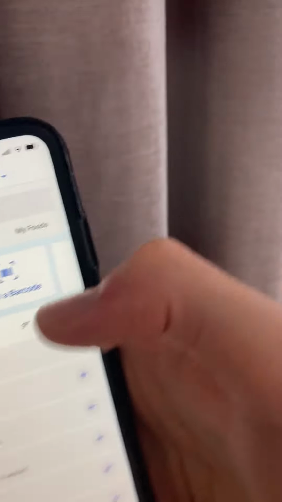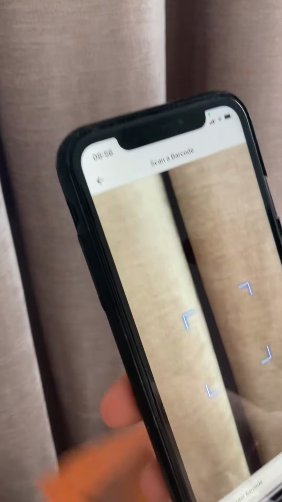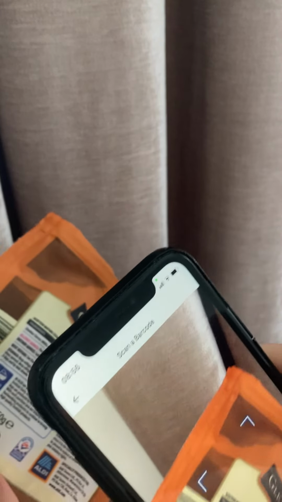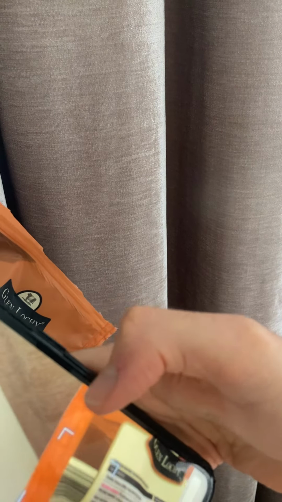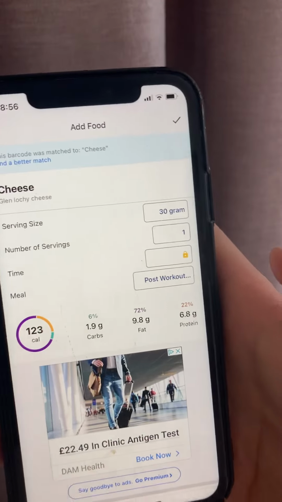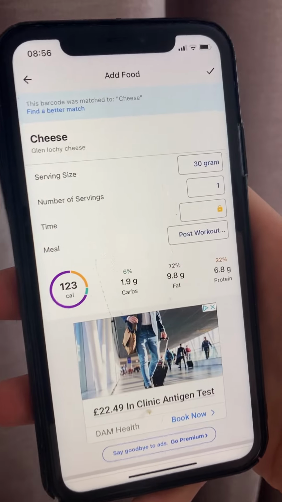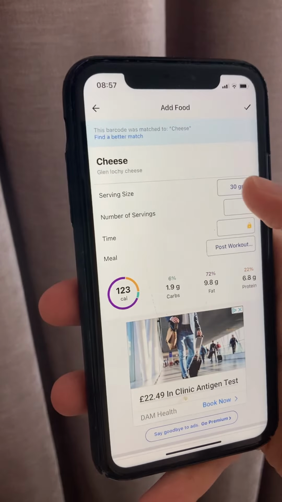So if we go for, I've got a wee packet here, so I have got some cheese here. If I go to scan a barcode, you can see I can then just put that onto the barcode and up pops cheese. Just make sure that it is the right food that pops up. Once you can see here cheese, I can then change.